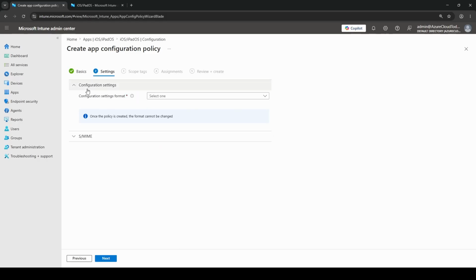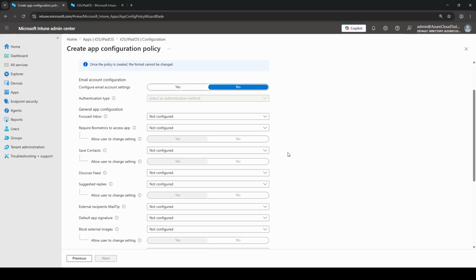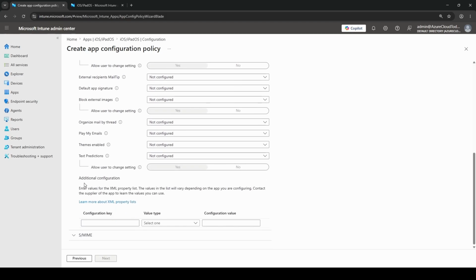In this section, for configuration settings format, we would be selecting Use Configuration Designer. And if you notice, we have three main selections over here, which are email account configuration, then general app configuration, and the last one is additional configuration.